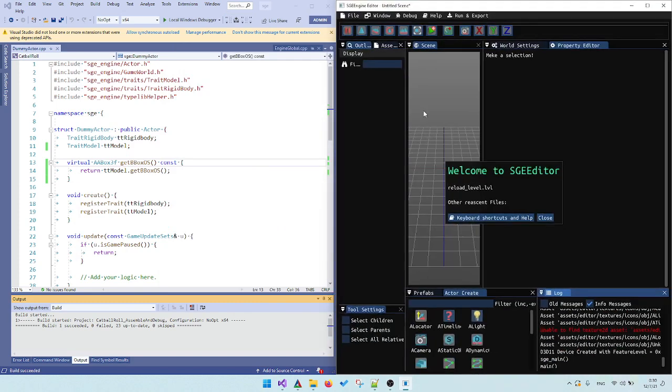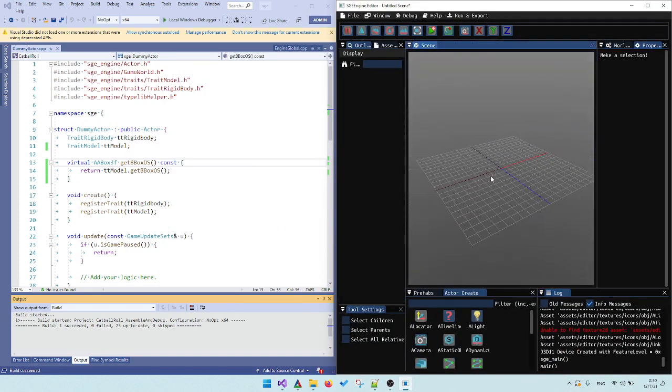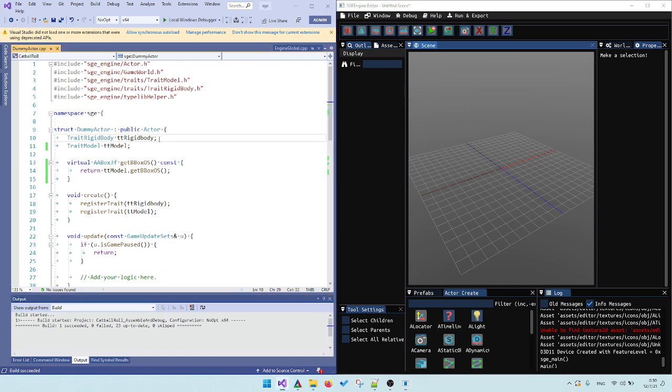Okay, so this is our empty game project. You can see I have an empty scene. And over here, I have a really basic dummy game object. Each game object in the engine needs to inherit from this little class. This class basically provides the basic functionality of every game object that can participate in a 3D scene, like this one.